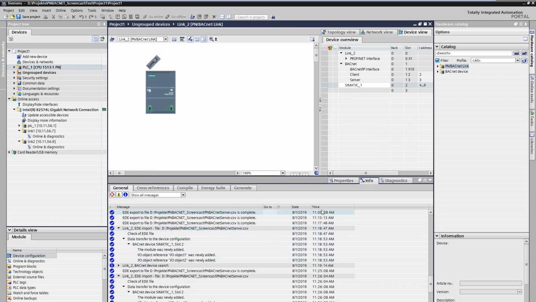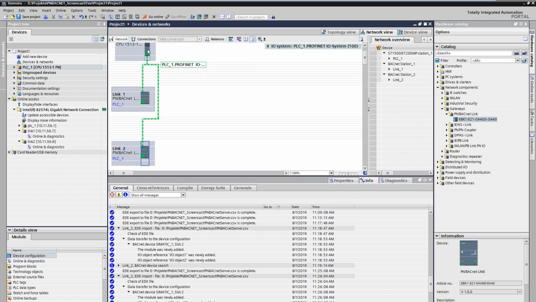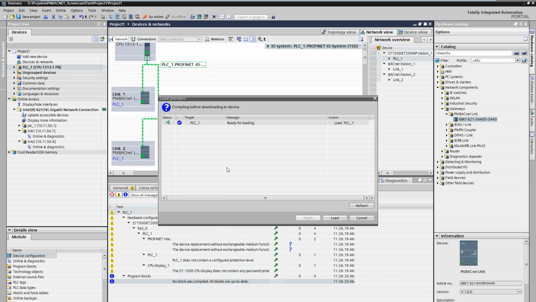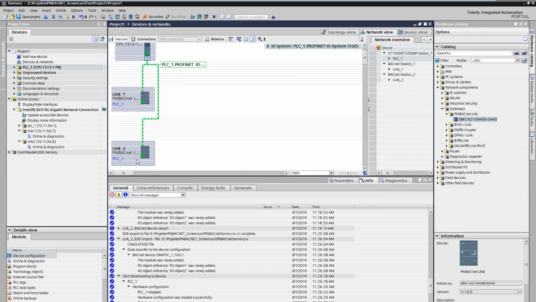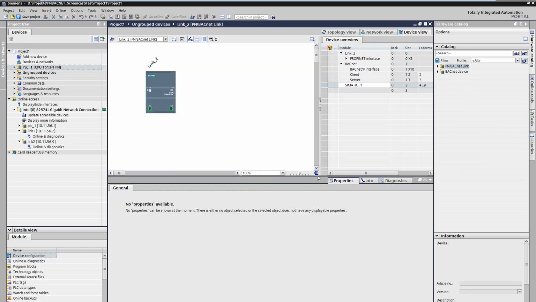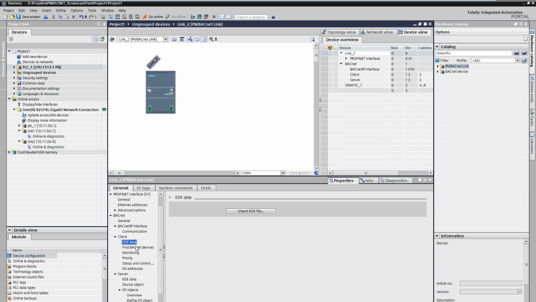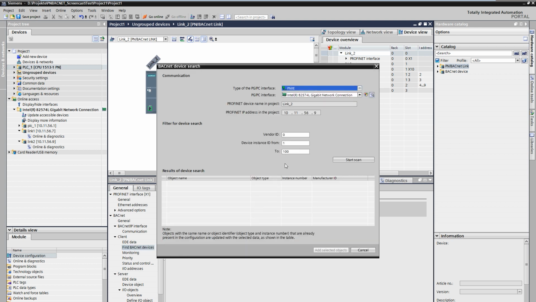We switch to the network view and load the configuration. As an alternative to importing the EDE file, you can search for BACnet devices. This is done in the properties of the client under the item Client Find BACnet Devices. During the search, you can specify the area of the instance from where you want to search and until where.